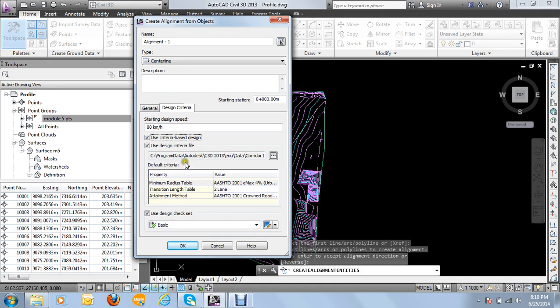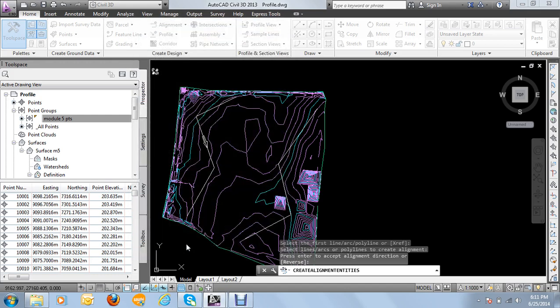From there I have the minimum radius table. If you are using AASHTO, you have these Emax percentages. 4% is for the urban, and others depend on the type of road that you are designing. Okay, you can select depending on the type of design. Transition length table shows number of lanes. You are designing 2 lanes or 4 lanes, you just specify. Attaining method, it's AASHTO for crown road or for planar. So if you are designing a crown road, you use that one, and if you want to design a planar road, you just select from there. Then after that, you just click OK.